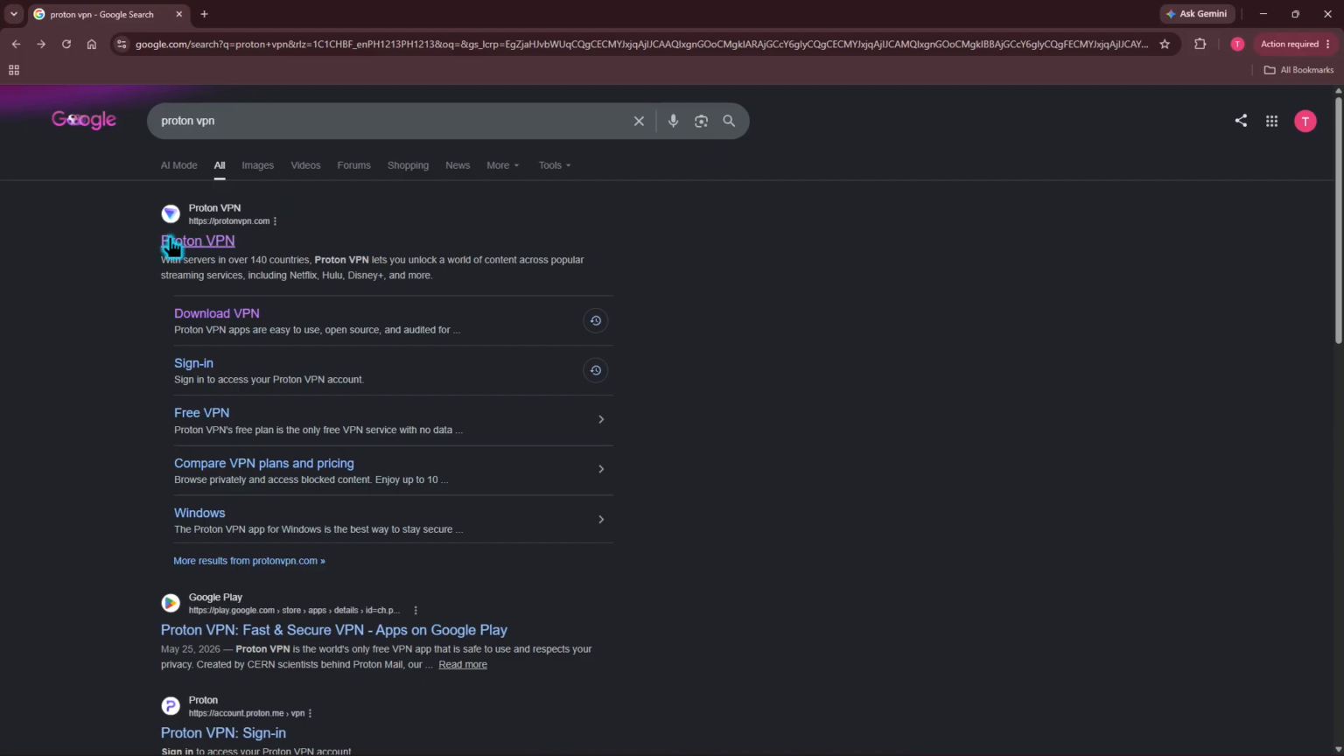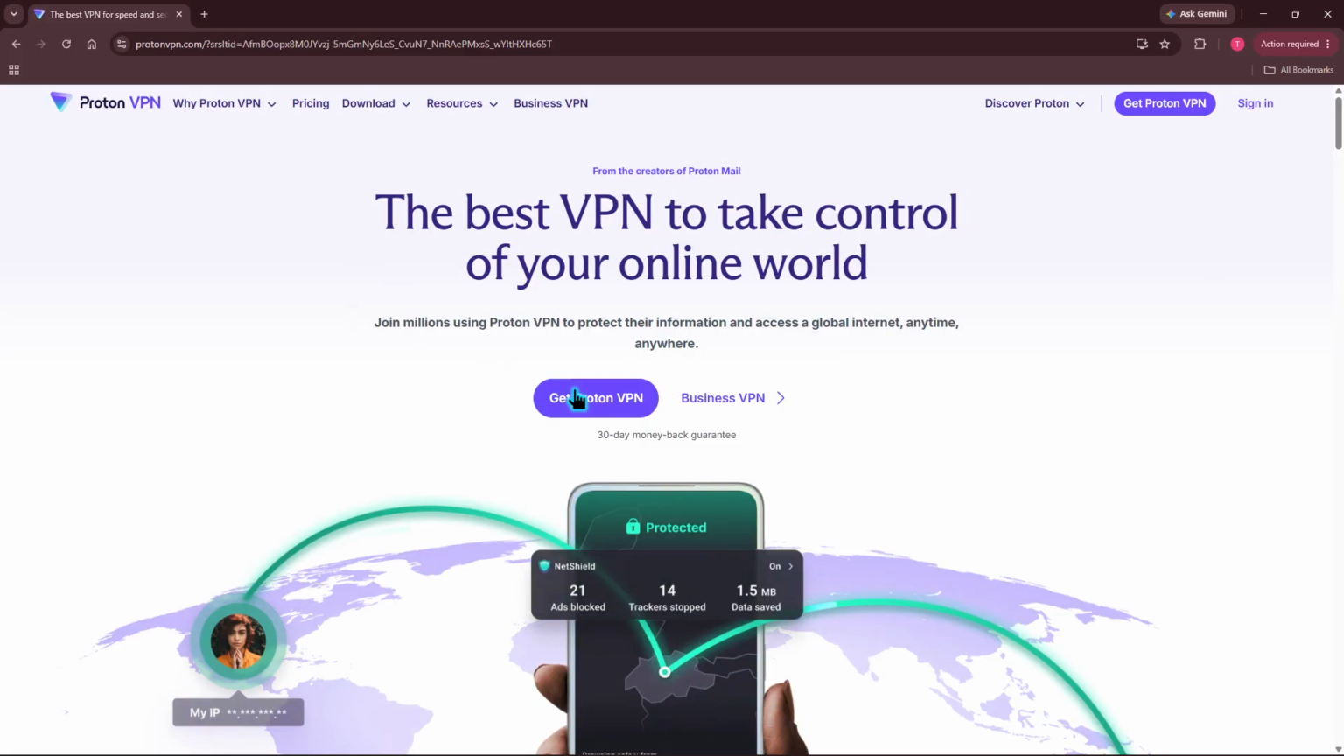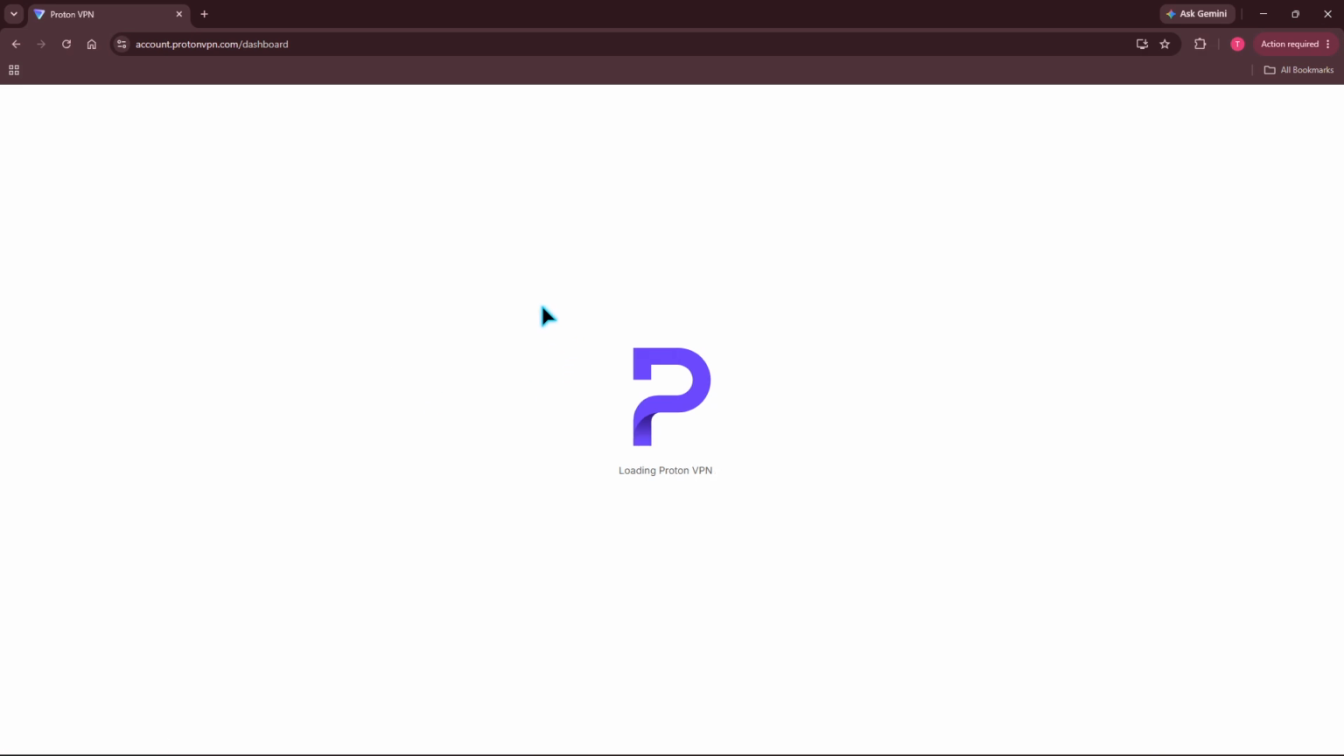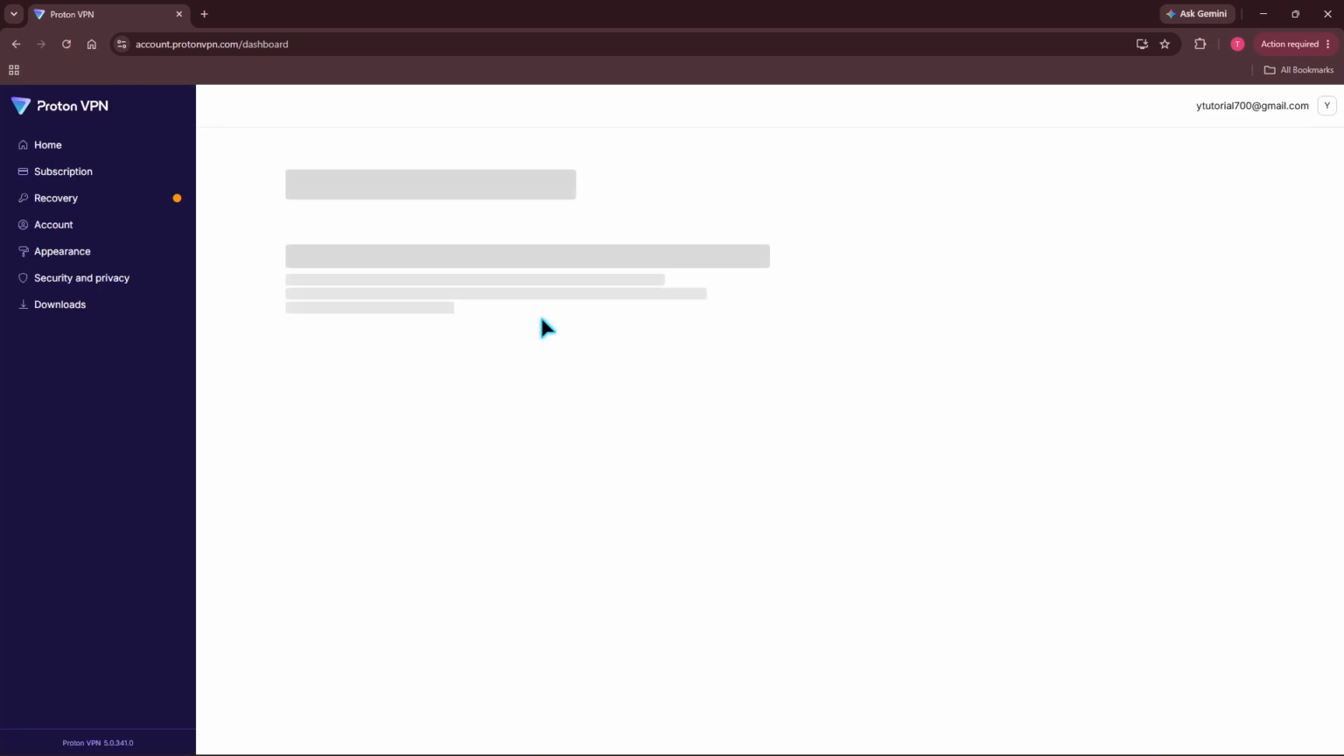Once you're on the sign-in page, log in using your Proton account credentials. Make sure you use the same account that currently has the Proton VPN subscription attached to it, since some people have more than one email or account, and that can cause confusion when trying to manage billing.